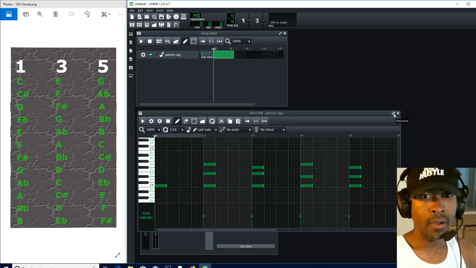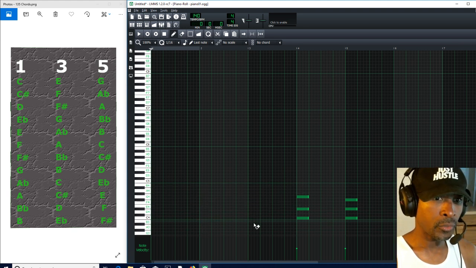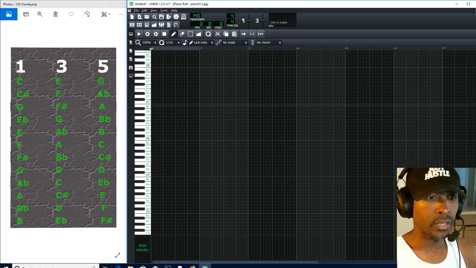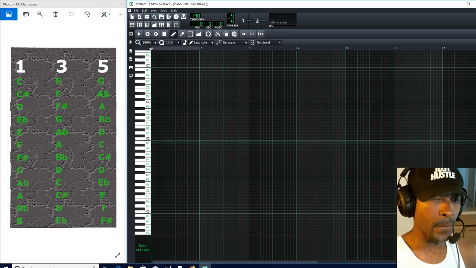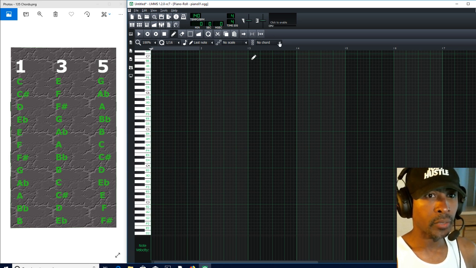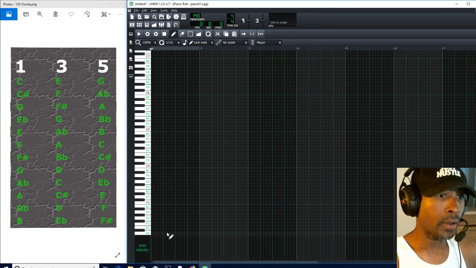Now let me show you how to make arpeggios. So again, the arpeggio is essentially just the chord, but it's not played all at the same time. It's played in succession. And I will show you what that means. So I'm going to choose a major chord right now. All right, and we're going to do a chord progression.